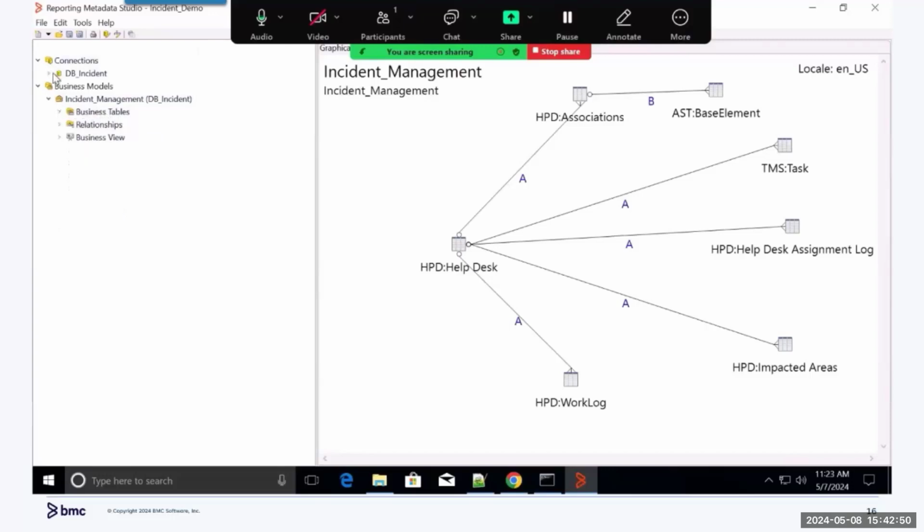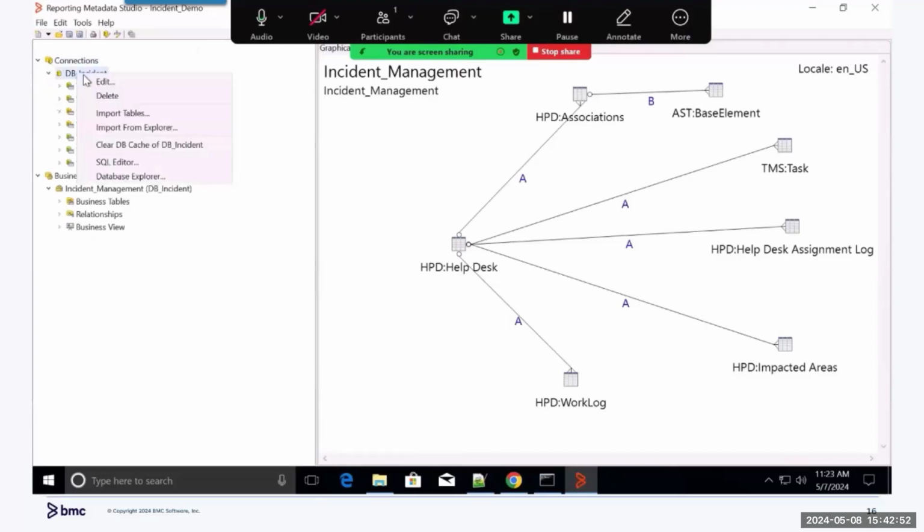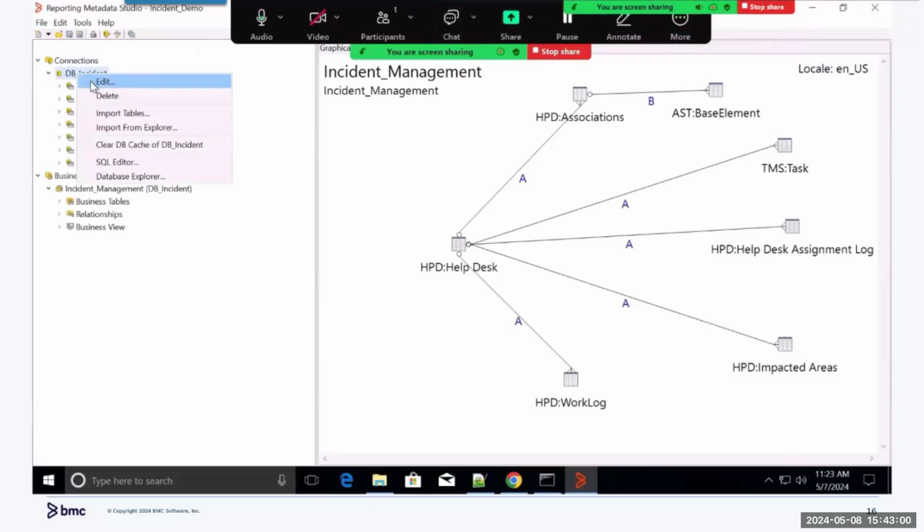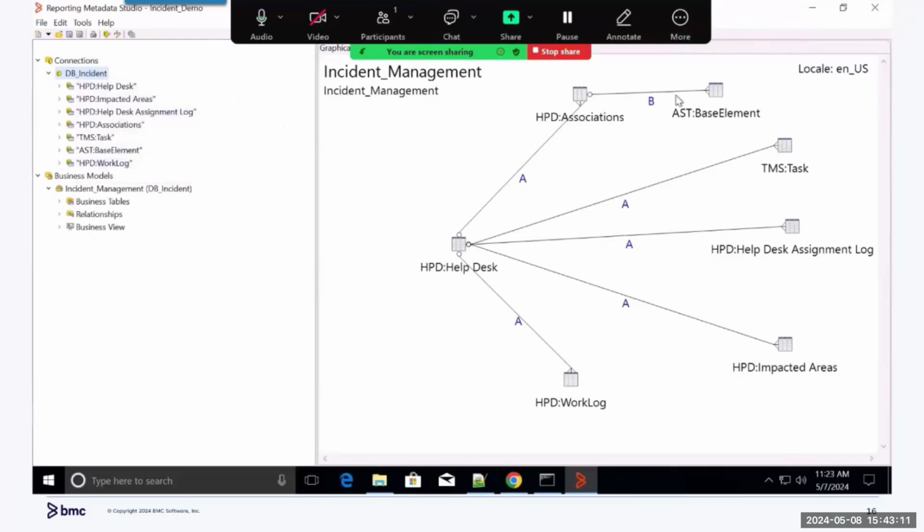But before we start, there is an existing database connection. So why is this database connection needed? To be able to get the AR system metadata. Like we want to first import the required tables. So this is the list of physical tables which are already imported in this view. Now I want to add one more table here.